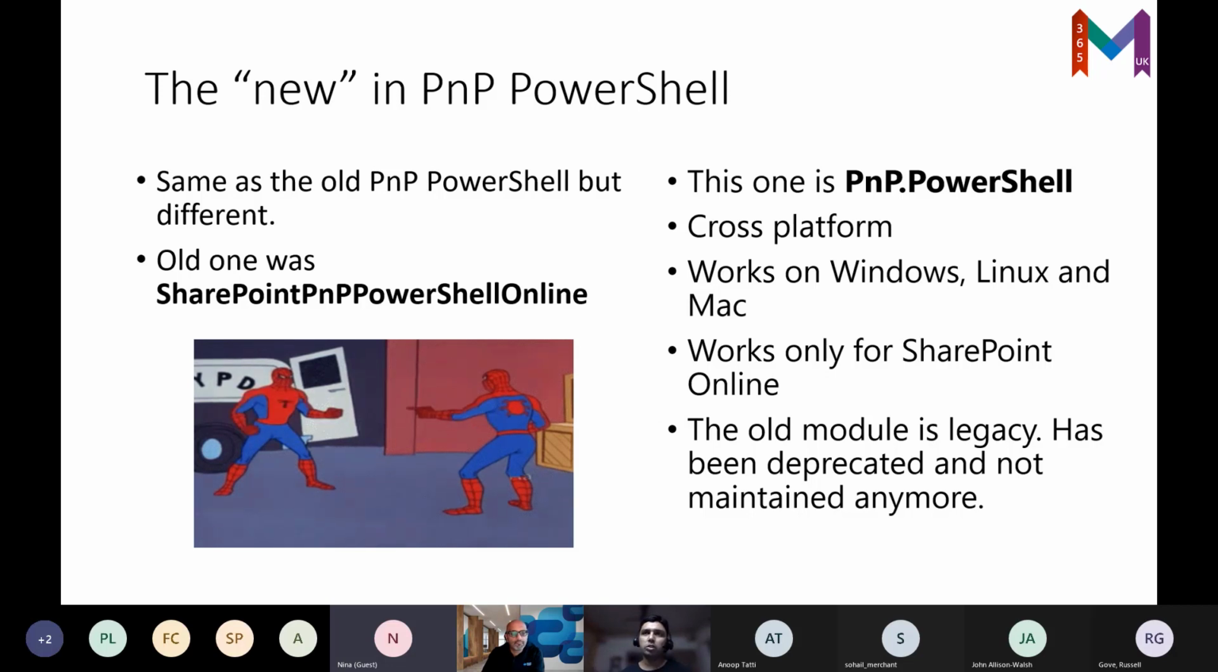The old one was not cross-platform. This one is. The new PnP PowerShell will work on Windows, Mac, Linux, everywhere where PowerShell is supported. The new PnP PowerShell will only be supported for SharePoint Online, and the old PnP PowerShell, the one that we call SharePoint PnP PowerShell Online, we have deprecated. It is not maintained anymore.